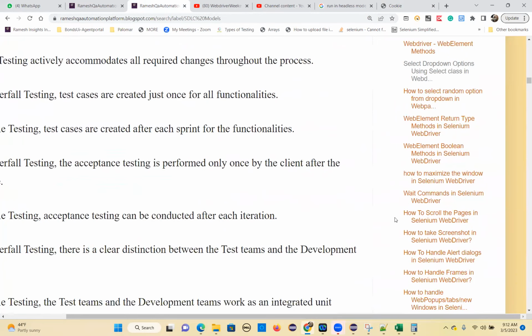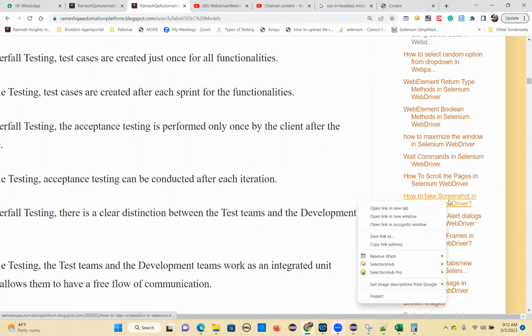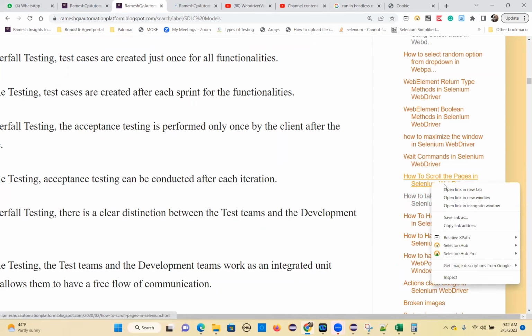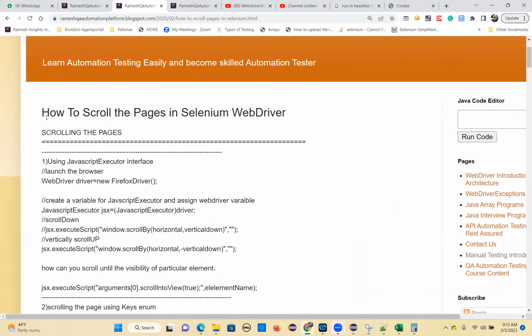Maximize, we covered all this. Comments we covered. Scroll the page and take a screenshot. Let me open both of them in two different places. I'll open this here only. First, let's understand how to scroll. Why do you need to scroll? Do you know anyone?